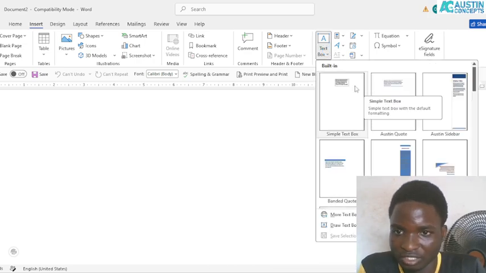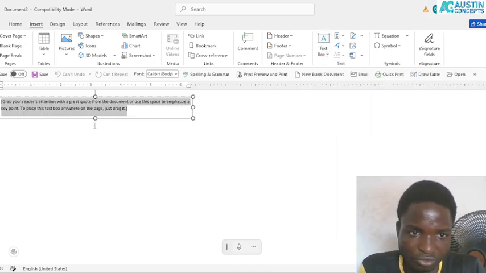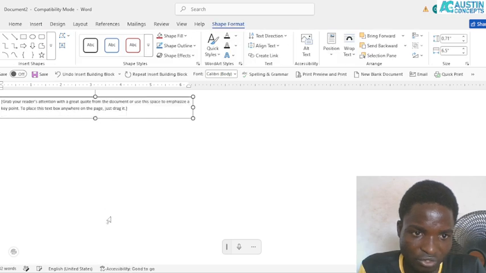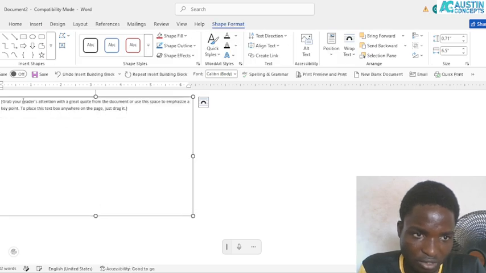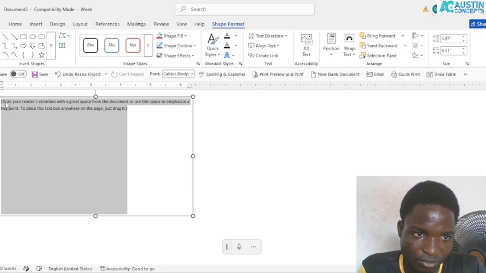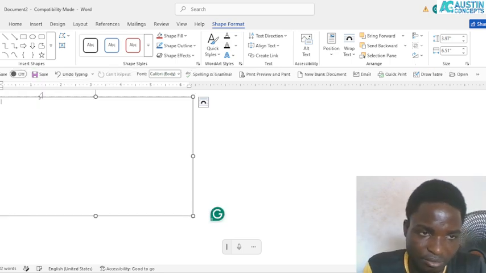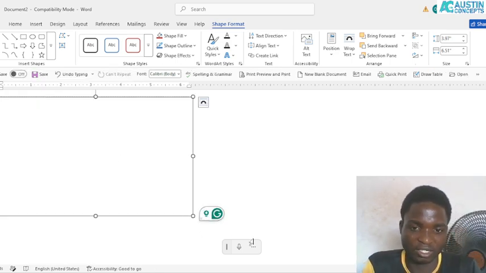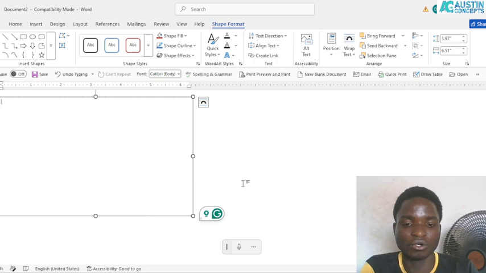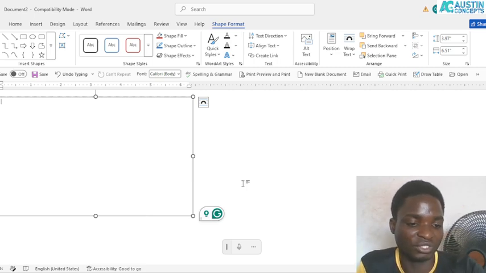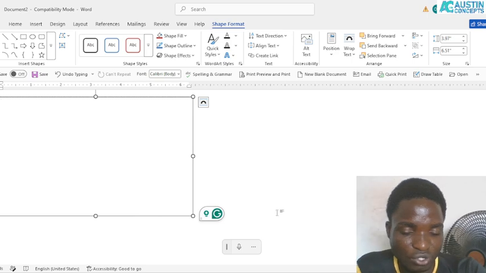Just choose any text box you want to use. For me, I'll make use of this one. Alright. So in this case, we can start. Now what you're going to do is click Windows and H. Now on your keyboard, you see something, Windows key. So you click on Windows key, then plus H.